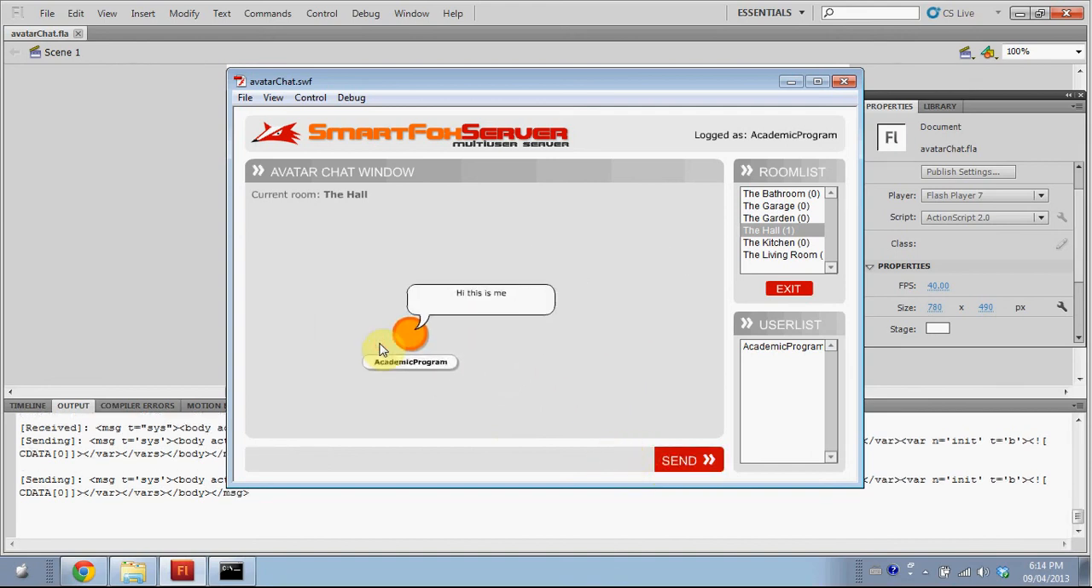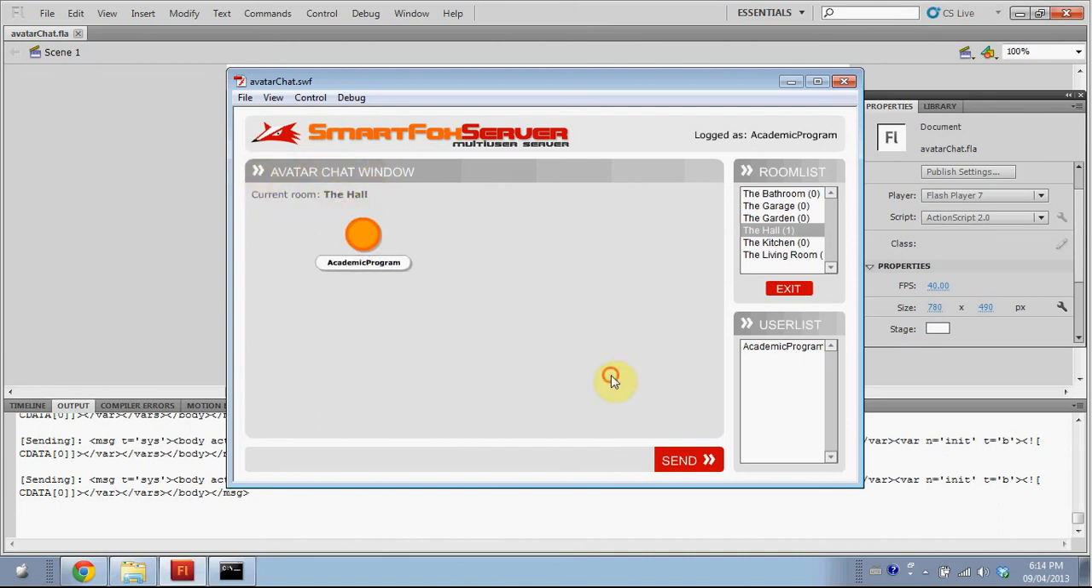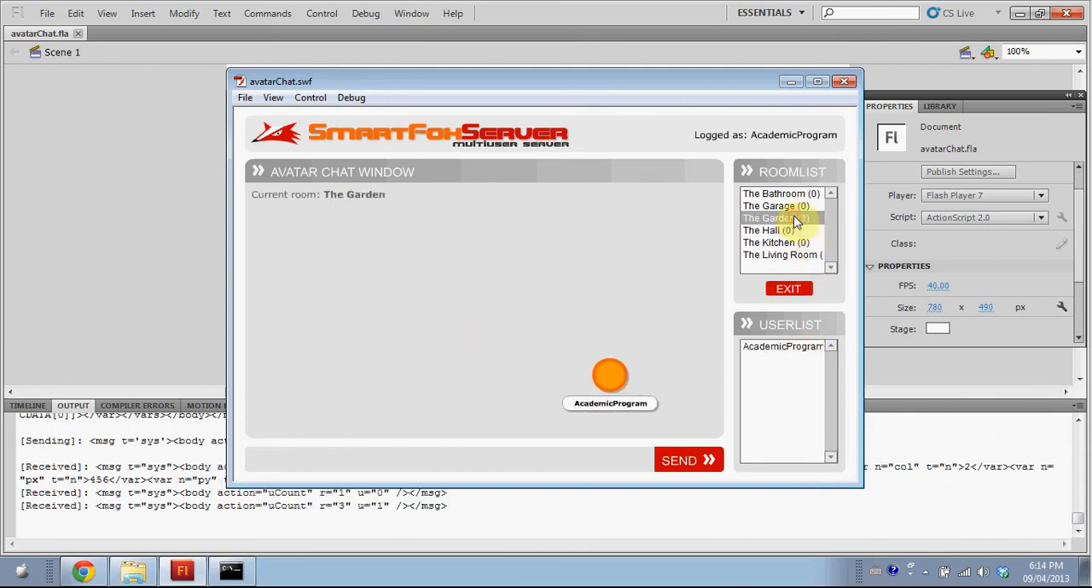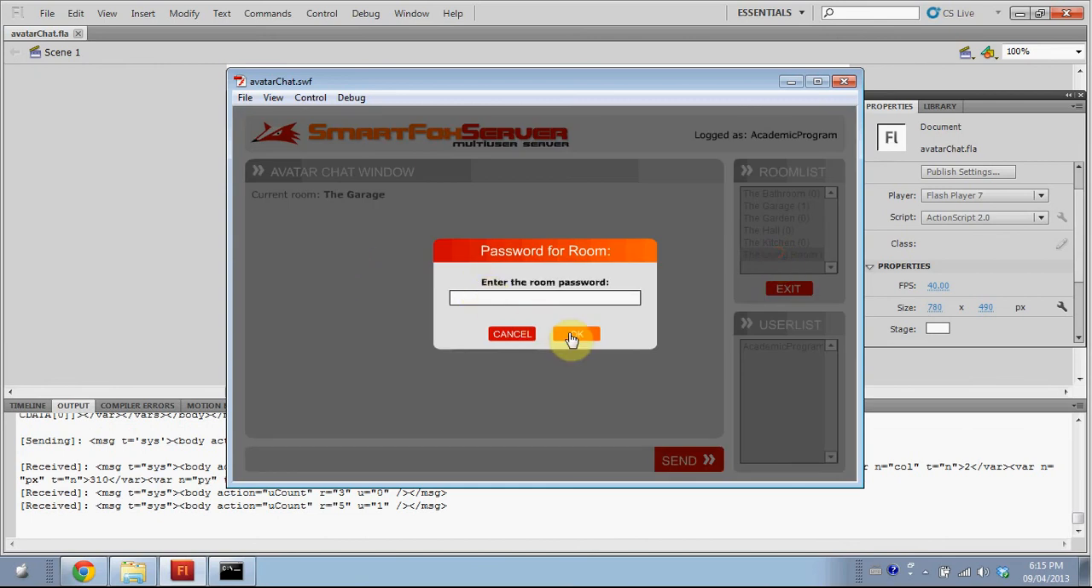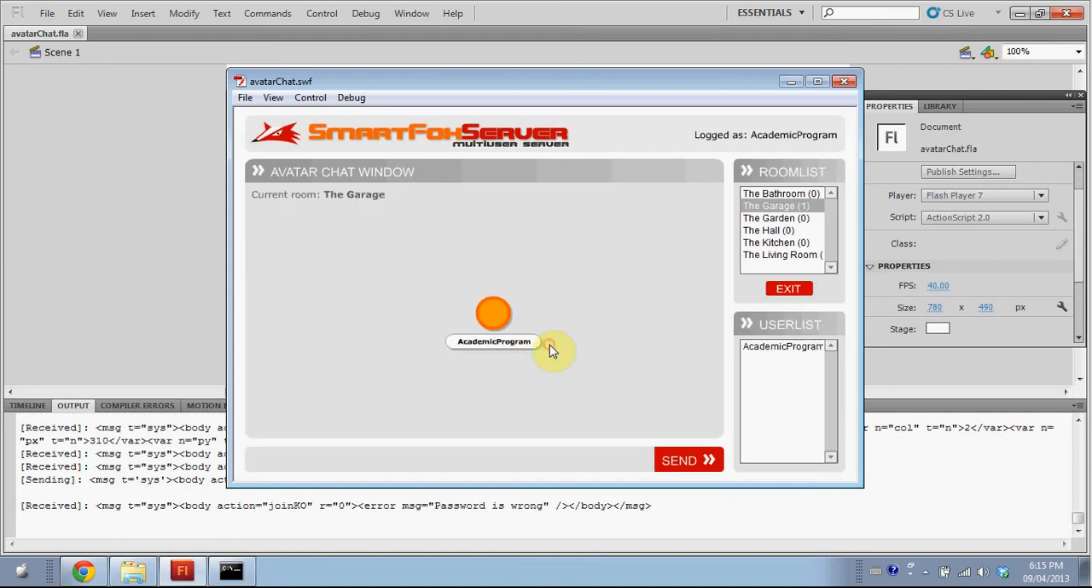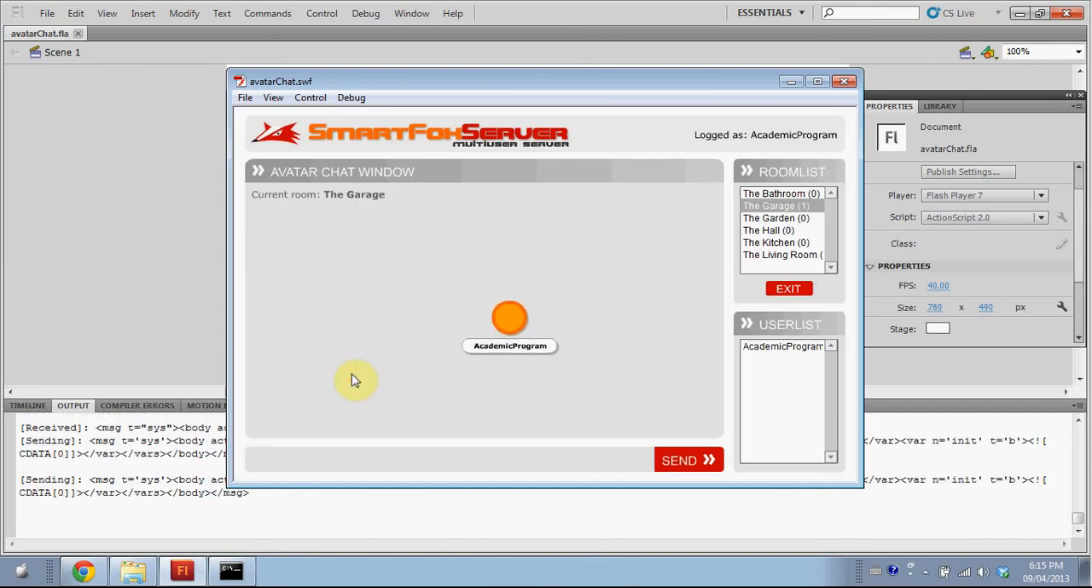We're going to be customizing that later because that looks like absolute crap. But anyways, we're also going to be rearranging this and stuff because we don't want SmartFox Server on our game. We don't want their branding on there. And we can change this current room and stuff. We're going to be changing all of that. And user list, and it has the room list. You can also change rooms, garage, living room. Oh, I'm sorry. Maybe it's a password. Oh, whatever. So you can make password protected rooms as well.